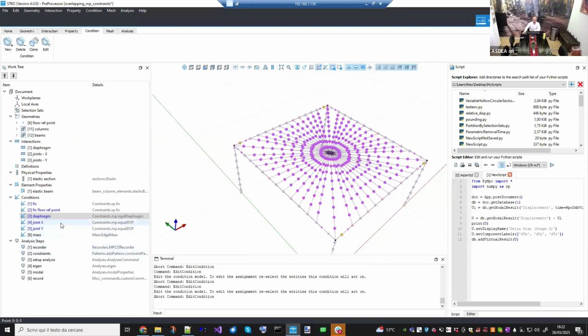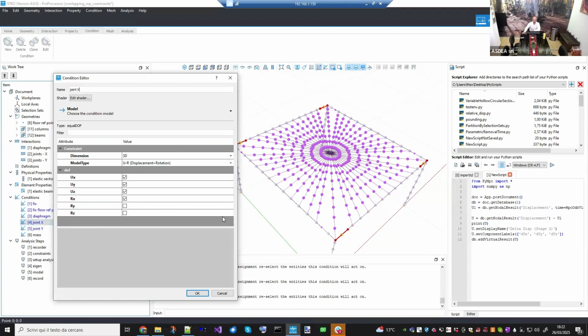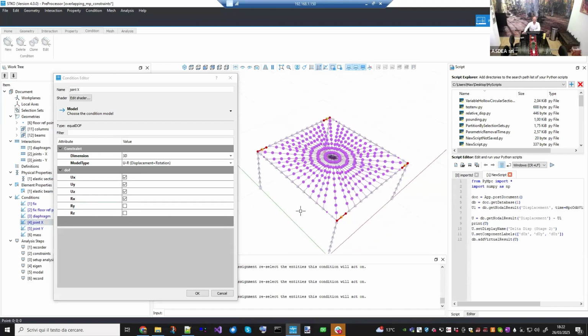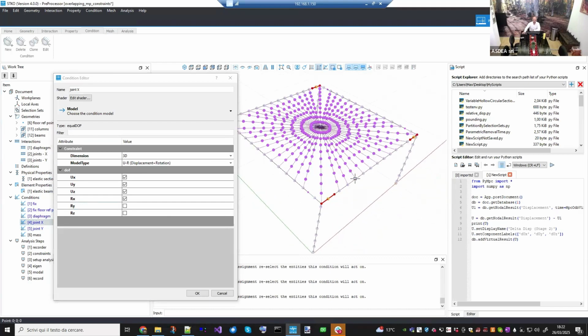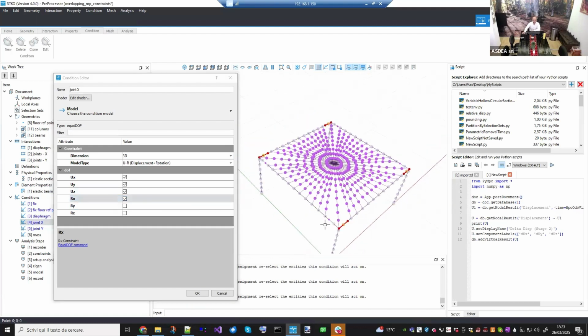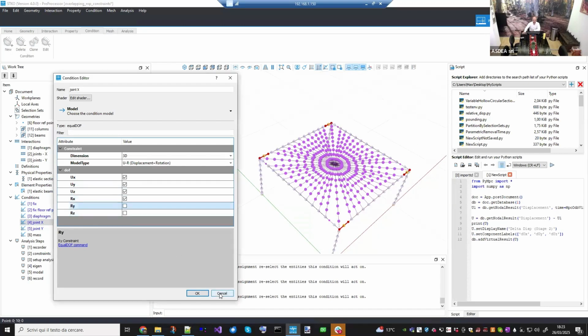And then I have the equal DOFs for accounting for the beam end releases. So for example, in the X direction, I want to connect the translational degrees of freedom of the end nodes of the beam and the top node of the column. And I also want to connect the torsional degrees of freedom. So for the beams in the X direction, that is the rotation about the global X direction. So these 2 instead are free.